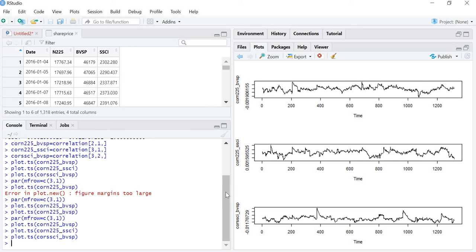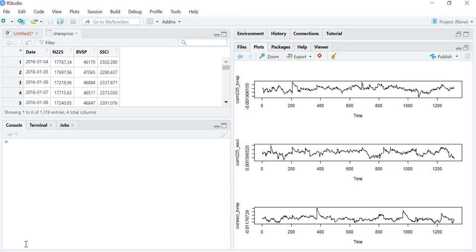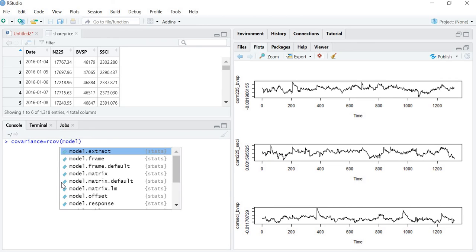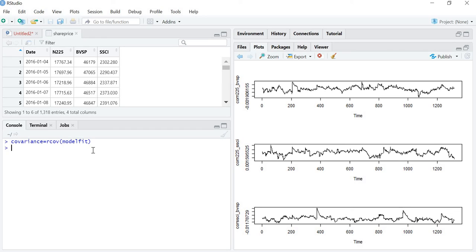First of all, let's store the command for the covariance. So I am storing the command for the covariance in covariance. Covariance is equal to rcov and then the name of the model. So my model name is model fit. Now as we have stored the command for correlation, similarly we have stored the command for covariance also.